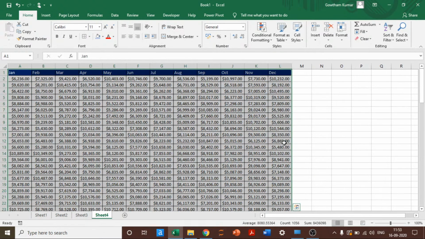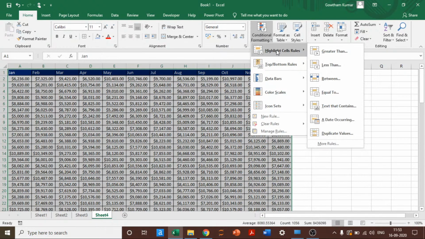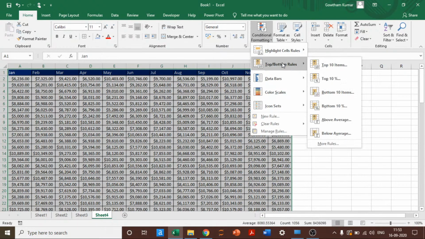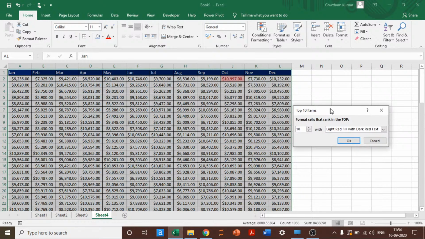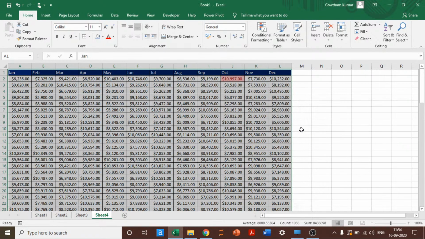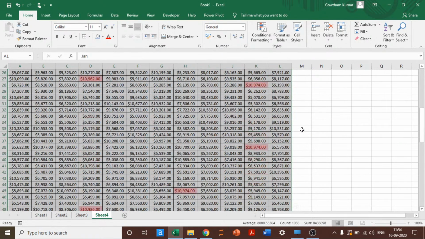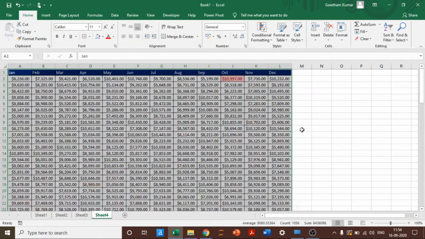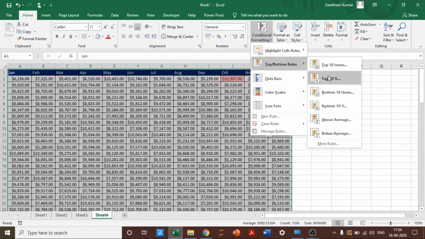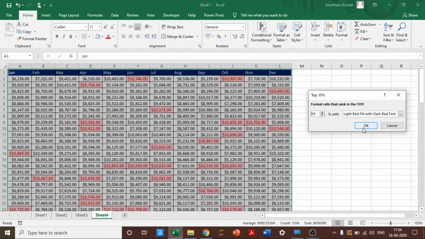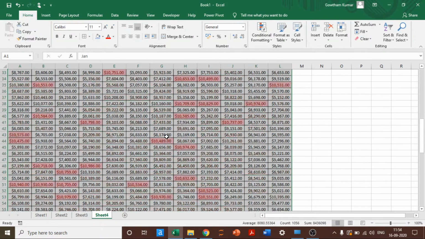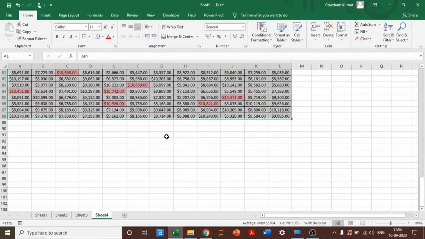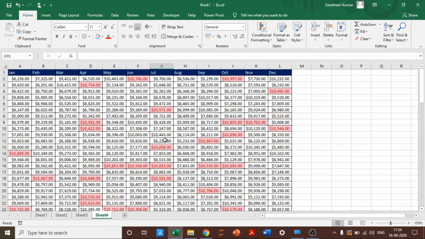See here, we can use conditional formatting to work on numbers. Say, for an example, I wanted to know what are the top 10 items present here in terms of value. It automatically highlights the top 10 values. See here, there are 10 values that got highlighted. Then say, for an example, I wanted to perform top 10 percentage. These are the top 10 percentage records that are there in this particular data set.